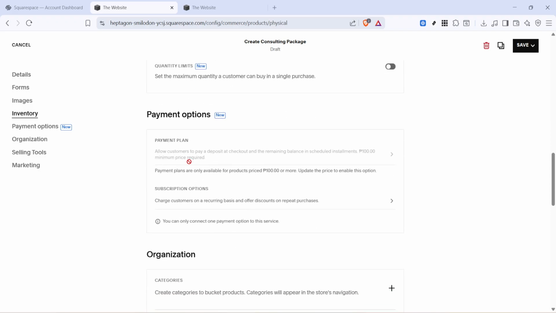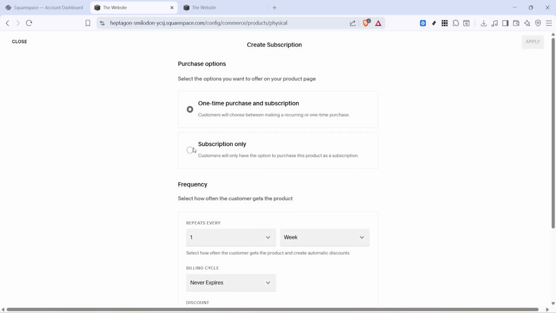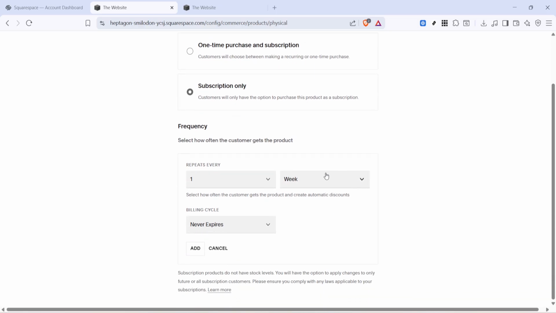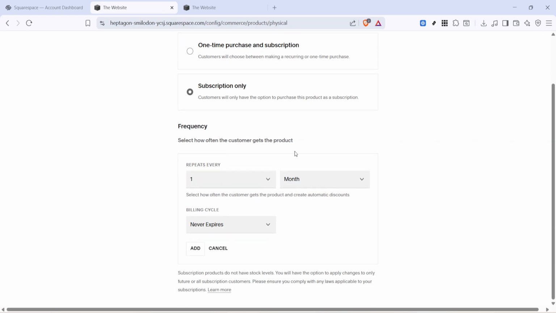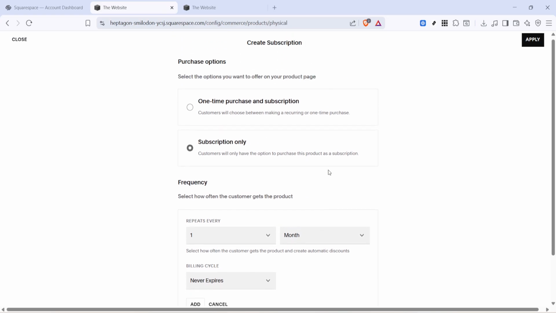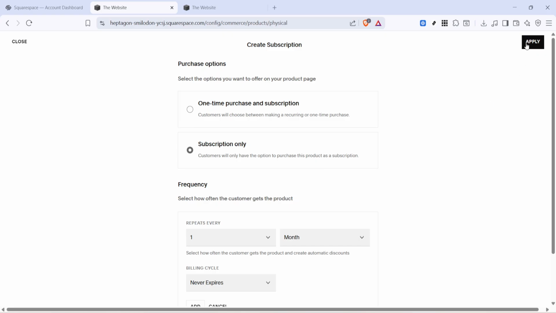Here, select Subscription Only. This tells Squarespace that the product will be sold as a recurring plan rather than a one-time purchase. After that, edit the repeat frequency and choose whether the subscription renews every week or every month. Pick the schedule that best matches the service you're offering. It's a good idea to make sure this billing interval matches what you described earlier in the product description so everything stays consistent for your customers.